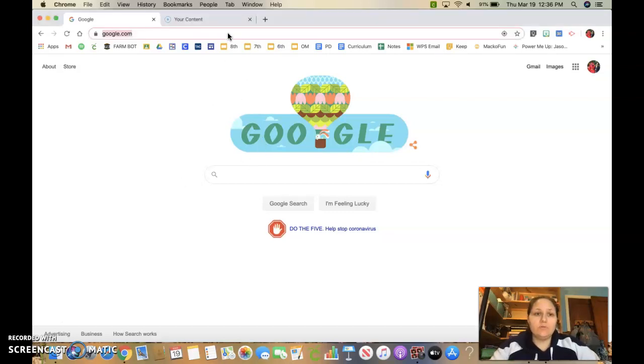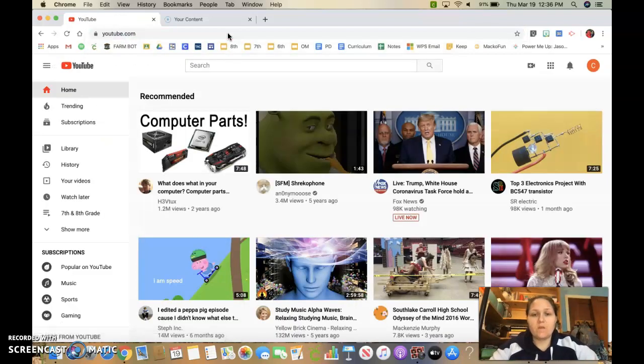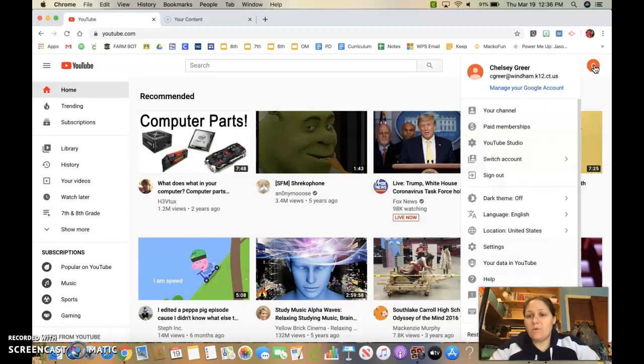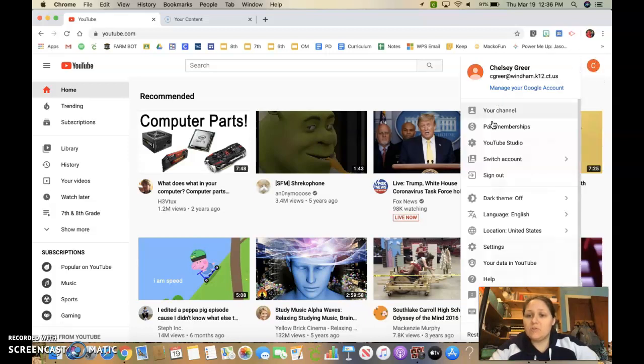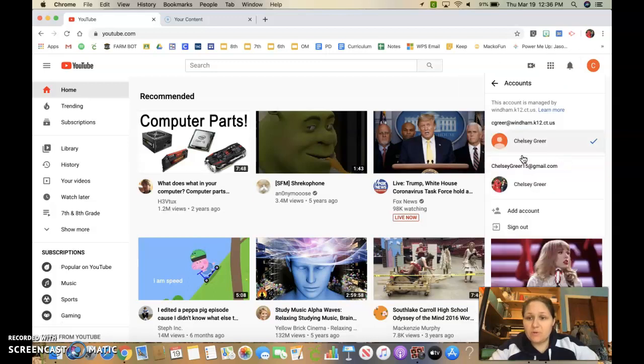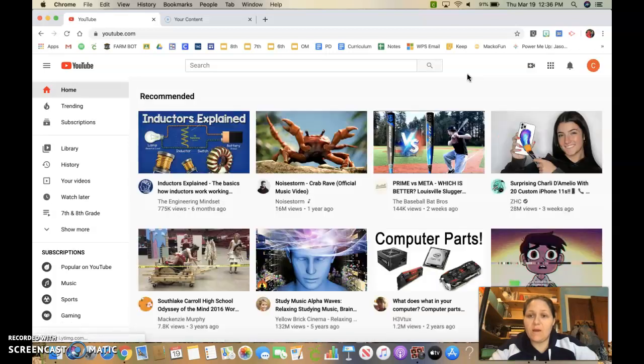So you're going to go to YouTube and you're going to want to make sure that you are logged in with your school information. Because we're a Google district, you already have access to your account. So come over to the corner here. If you have multiple accounts, you might already be logged in on a personal one, so you'd have to go to switch account and choose which one. So I made sure I'm logged in with my Wyndham information.